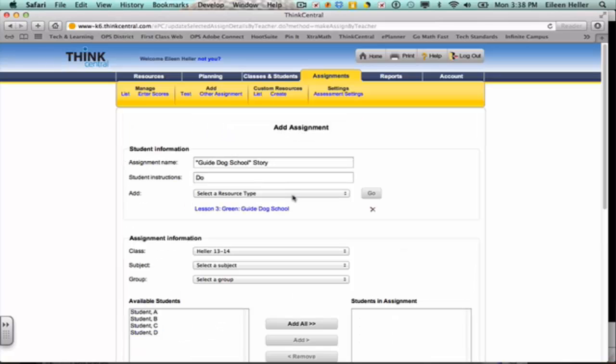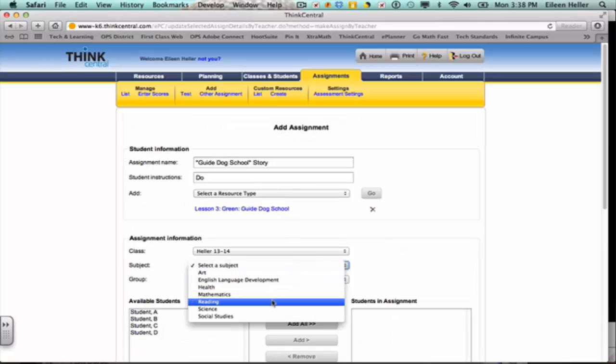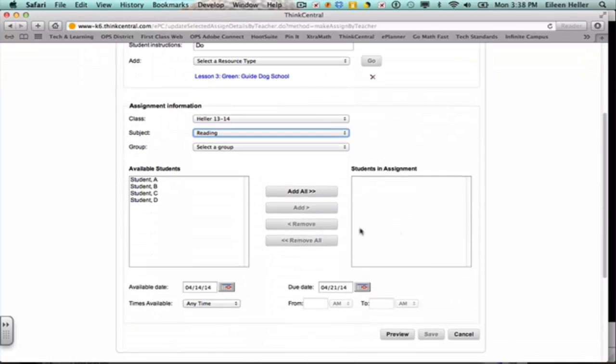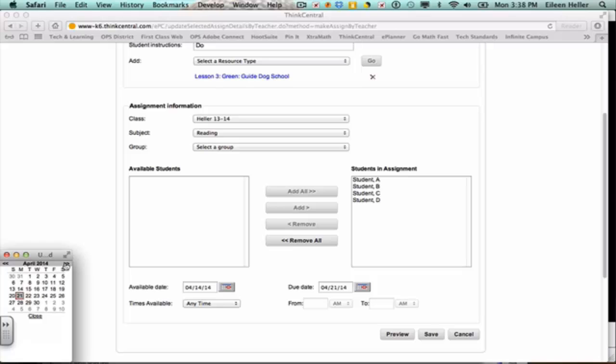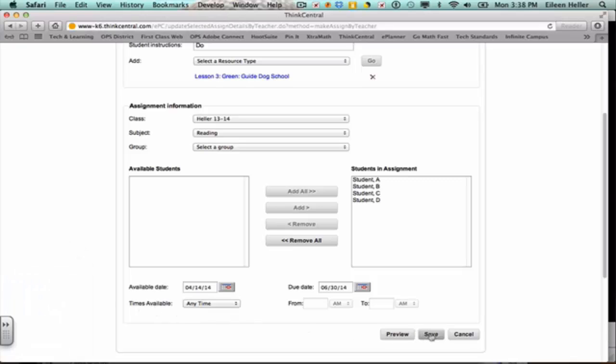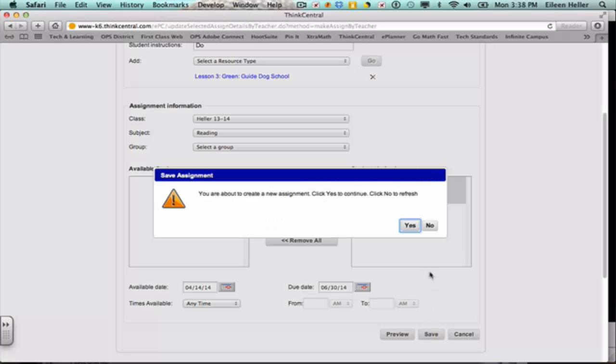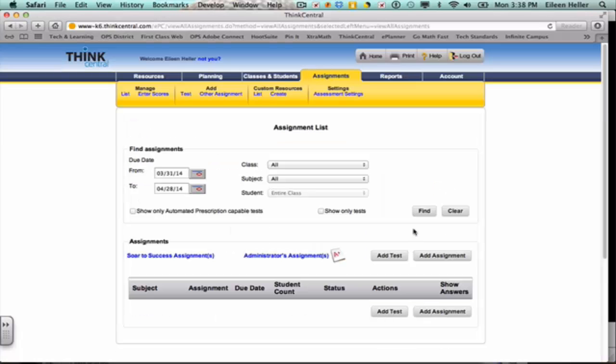I'll select my class and let it refresh. I'll choose reading. And this one I'll select all of my students. I'm going to change that date to the summer because I don't mind when they go through this one. And I'm okay with the time, so I'll press save and then yes.